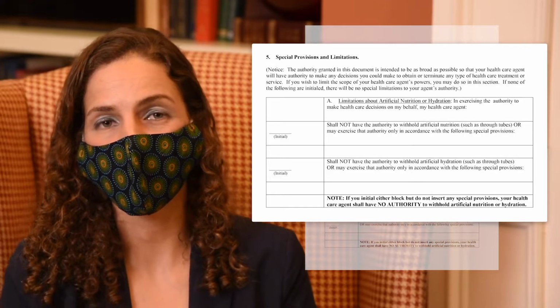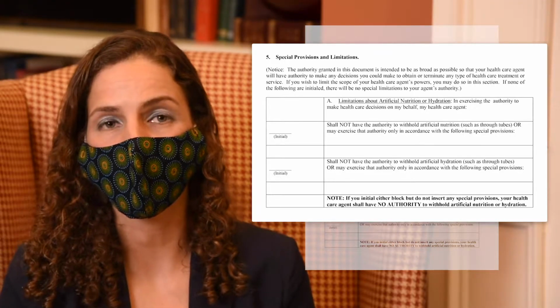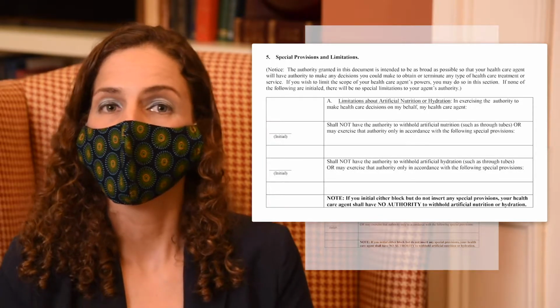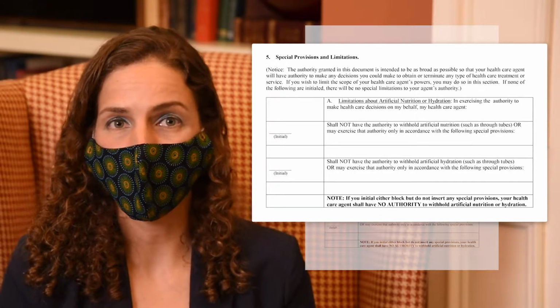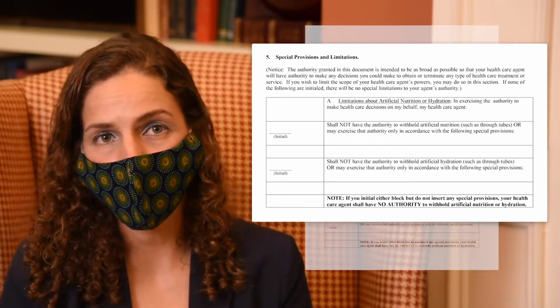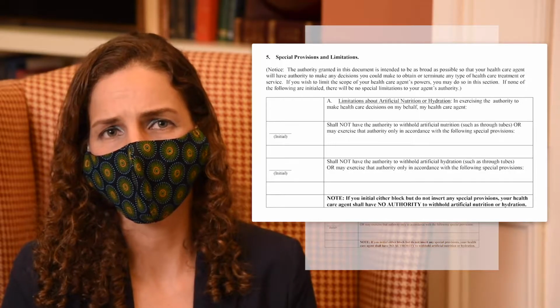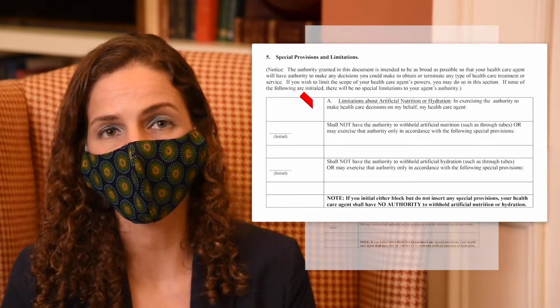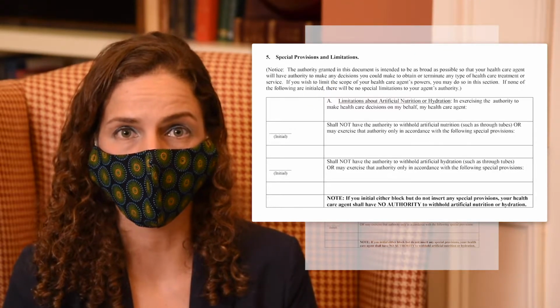Section 5 allows you to provide a little bit more guidance to your healthcare agent as to what circumstances you want them to act on your behalf, or if you have any specific instructions for your agent. In particular, Section 5A allows you to determine whether or not your healthcare agent has the power to withhold or discontinue artificial nutrition and hydration. And again, you can initial this choice and you can specify under which circumstances you're comfortable with them withdrawing or limiting artificial nutrition and hydration.